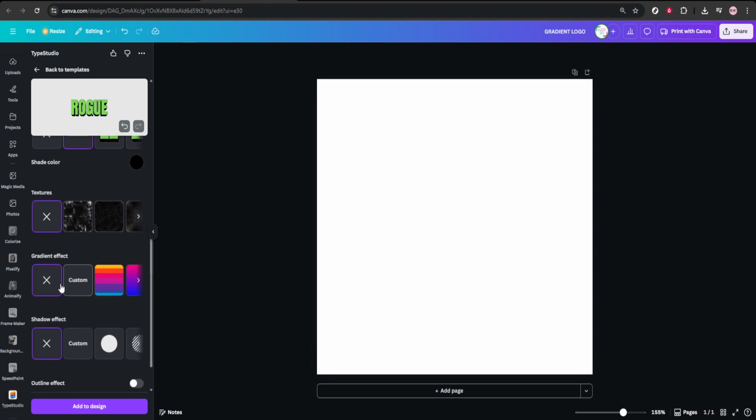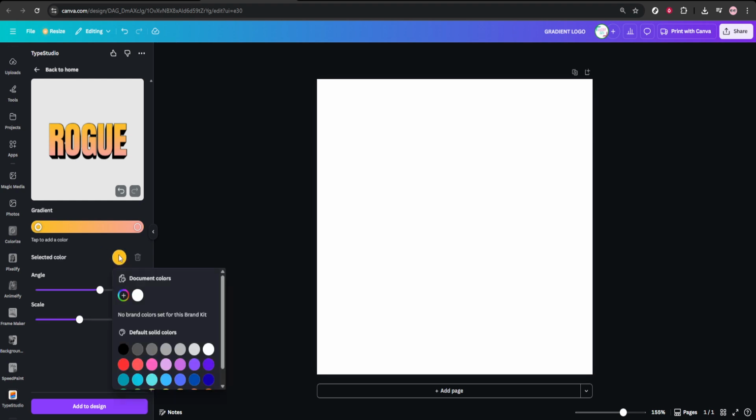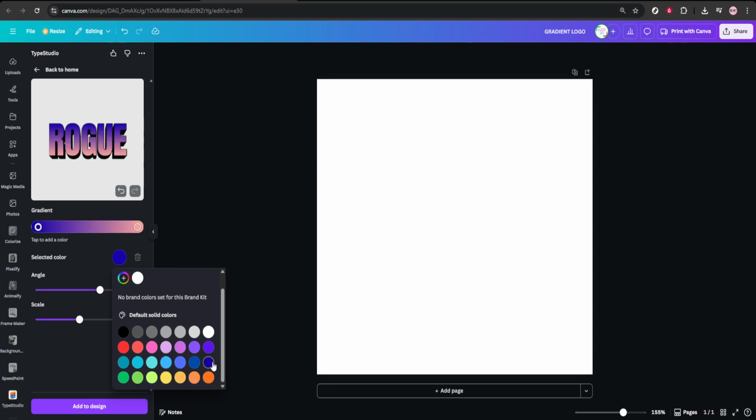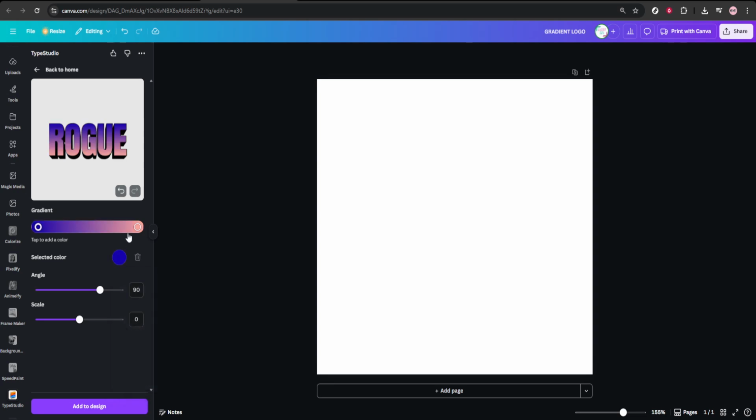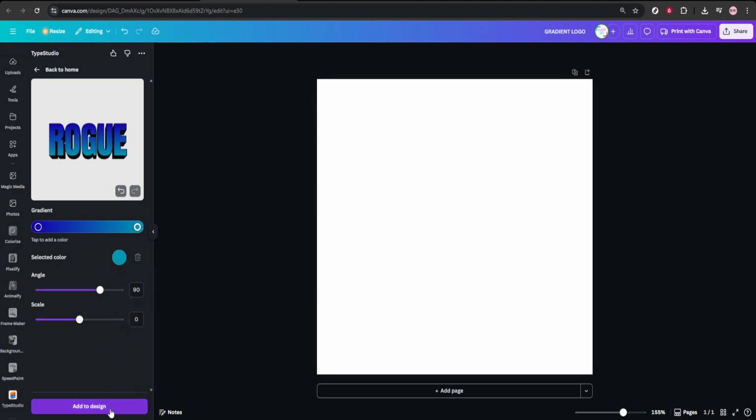Look for the Gradient Effect panel and choose a gradient color style you like. Then click Edit Gradient. You'll see color stops, the little dots on the gradient bar. Click one to select its color, then click the color itself to change it. Choose colors that blend smoothly. A reliable approach is to pick one hue and pair a lighter tone with a darker tone of the same color for depth without clashing. Once your two colors are set, click Add to Design to apply the gradient to your text.